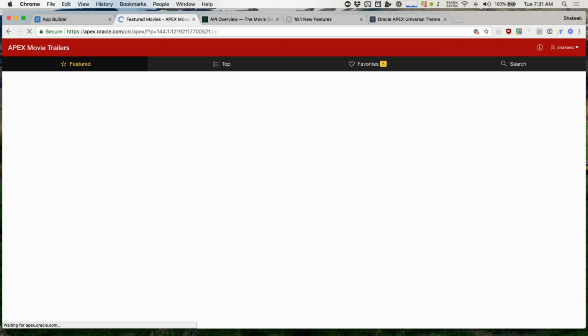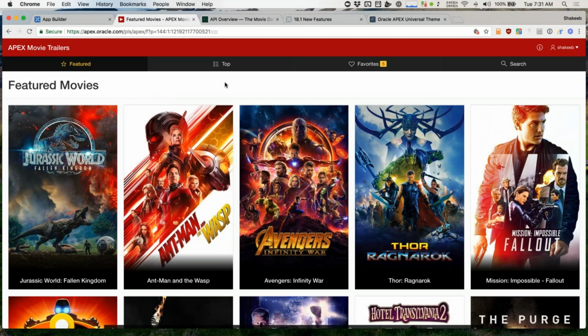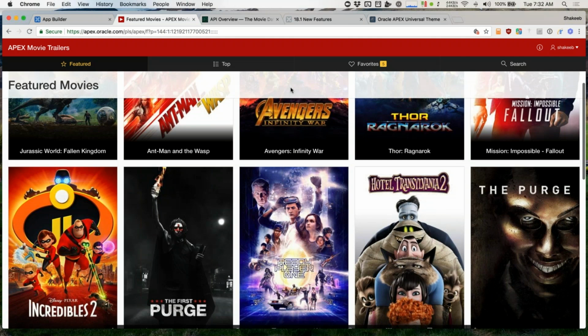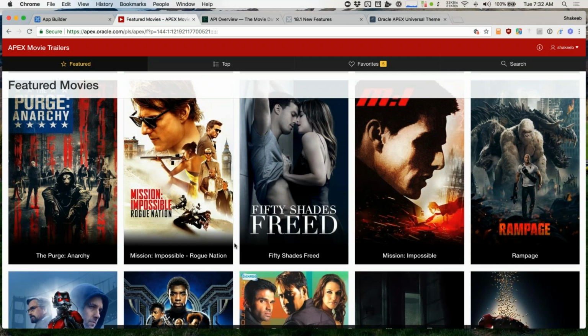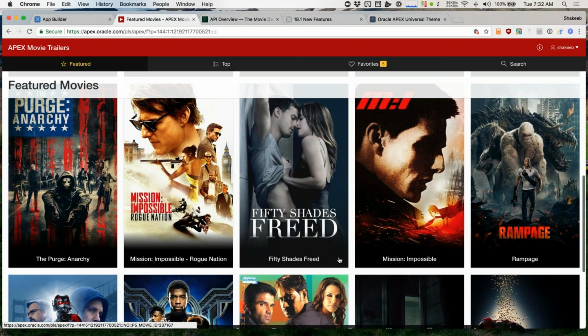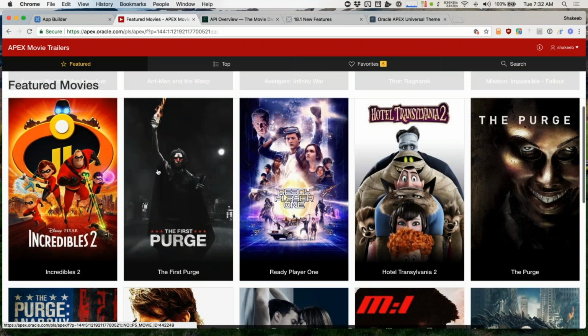Here, the first thing you'll notice is that it has a red look and feel. All I've done is use Theme Roller to customize the colors a little bit. I'm using the navigation tabs template. And then I have a classic report template right here using the cards template. I've customized it a little bit using some custom CSS so that I push the title to the very bottom. I have a small gradient so it fades into the title region. And that's really it. I've done nothing else to this.